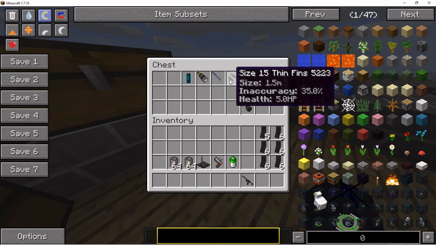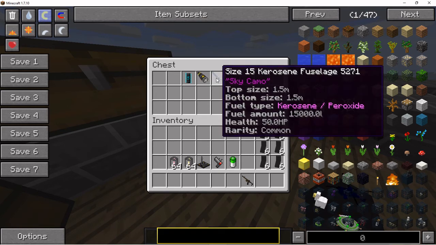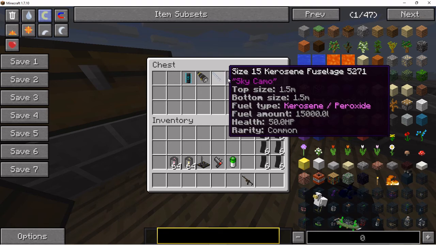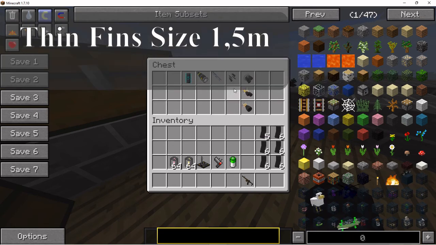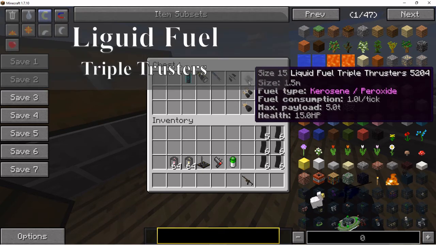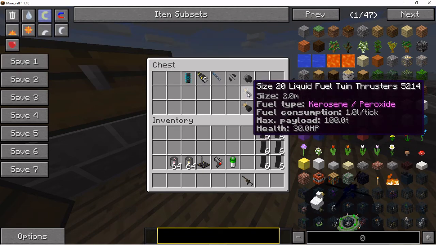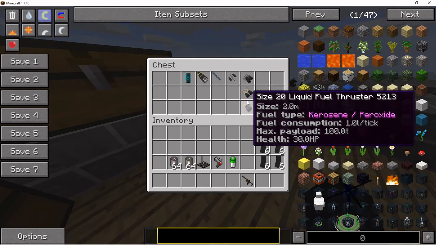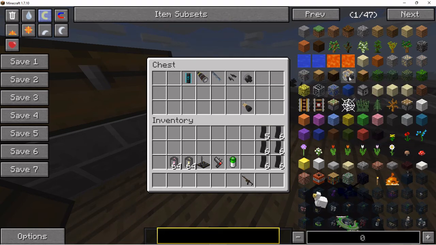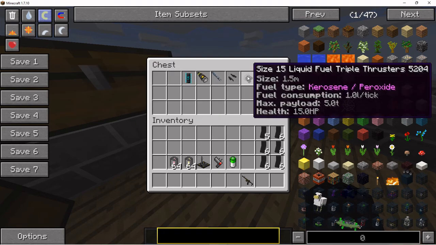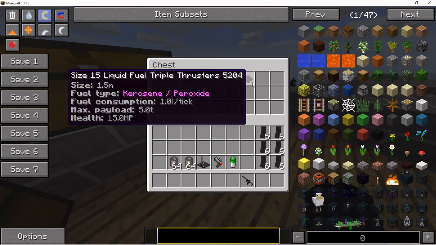And then the rocket fins say bottom size 1.5 meters, so you get your fins with size 1.5 meters. And then you have the option between all three of these thrusters. You cannot choose these other thrusters. So this is all you need to make your first custom missile.